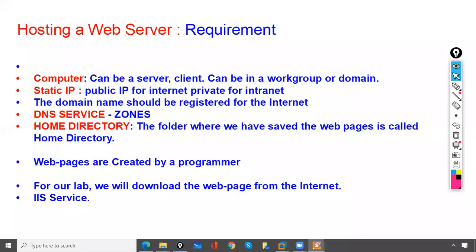So guys, we need to host a website here. To host a website, to host a web server, we need a computer. The computer can be a server or client and can be in a work group or domain. No problem. It will work.